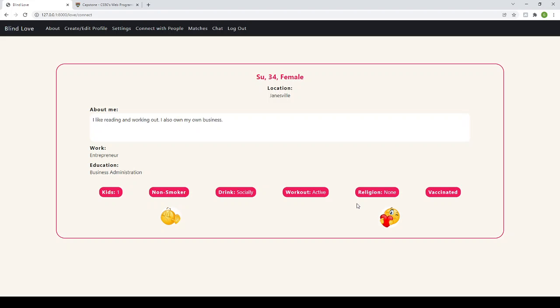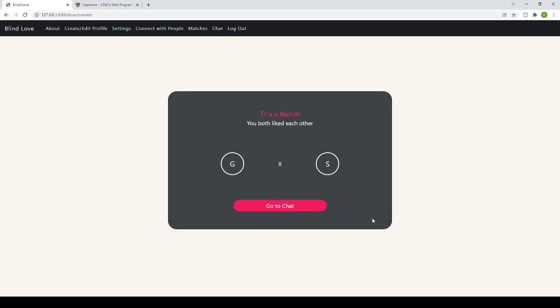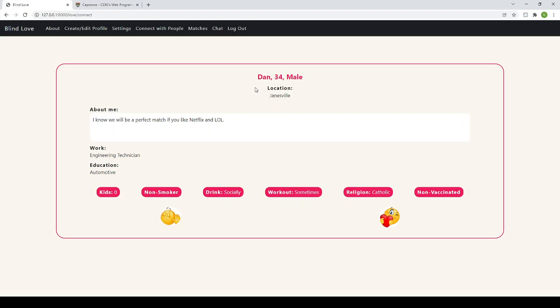And I only see this message for a couple seconds. Now I see the next candidate, and I know that this was the same thing. She liked me, and it's a match. But I know that Dan didn't like me, so if I like him, I'm only going to see the next candidate. And if I dislike this candidate, the same thing will happen. I'm only going to see the next candidate.